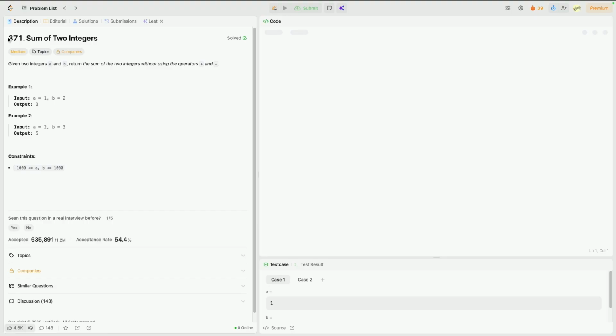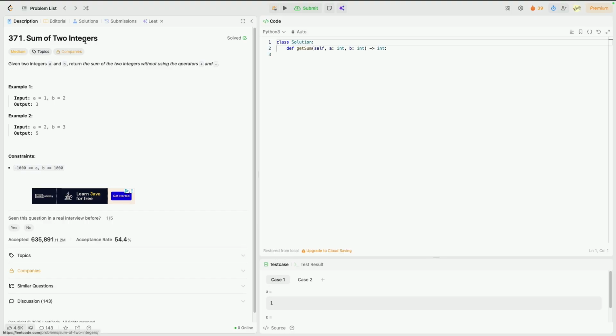So what do we have here? Well, we have LeetCode 371, sum of two integers, a medium problem. We're given two integers a and b, and we should return the sum of these two integers without using the operators plus or minus. Now, the constraints are that we can have negative and positive numbers.